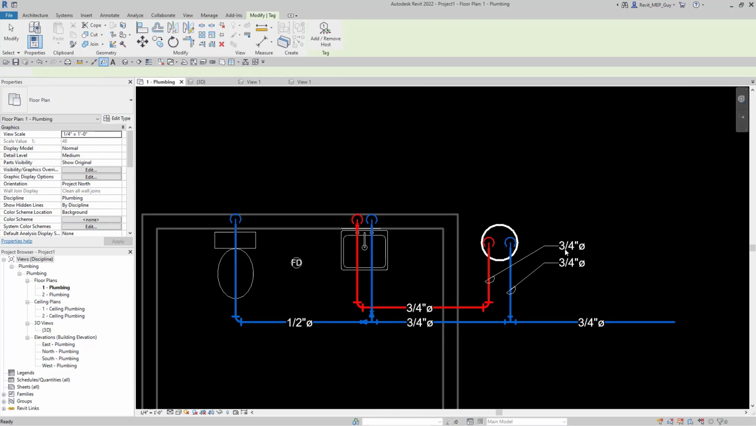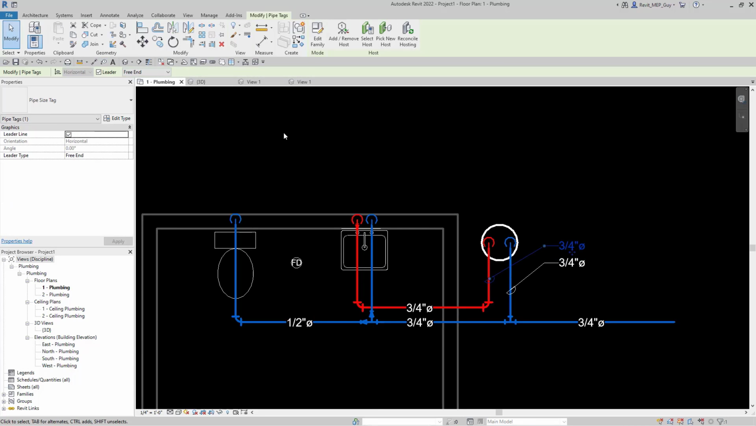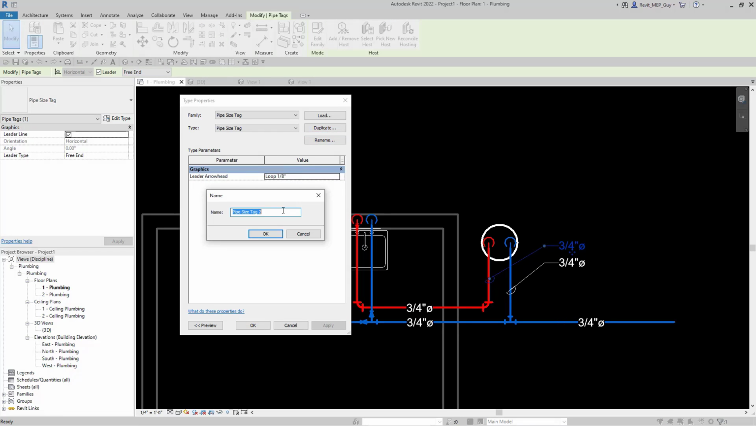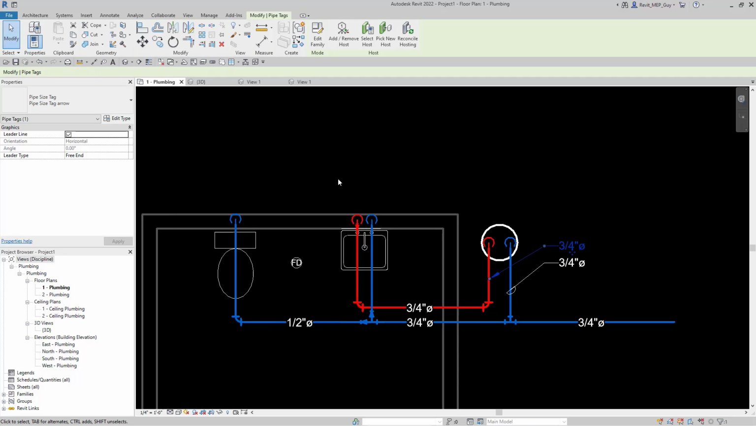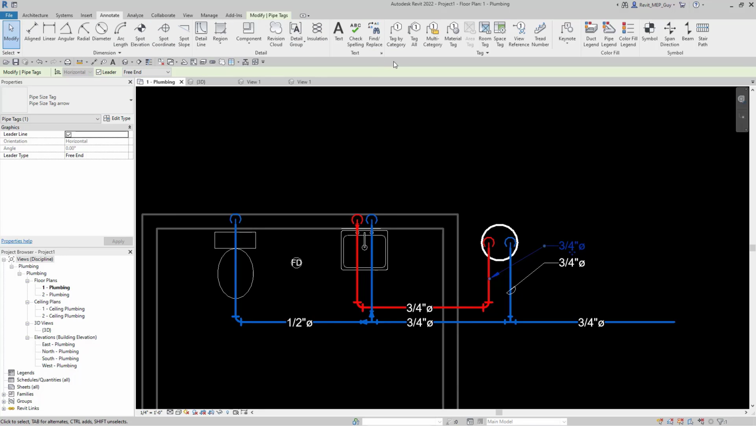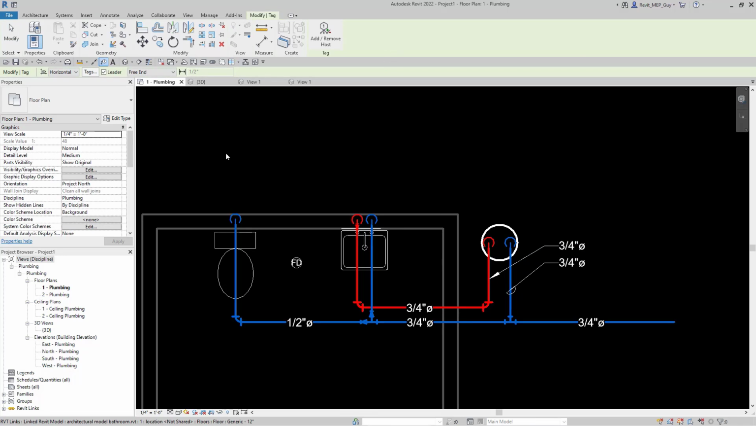Let's create a different kind of tag. So I'm going to select this one, edit this. I'm going to duplicate this one, and we'll make this one with an arrow. So we'll change this to arrow filled 15 degrees. And now I'm going to use the same tag command. Annotate, tag by category.